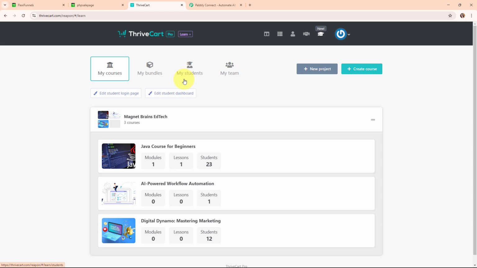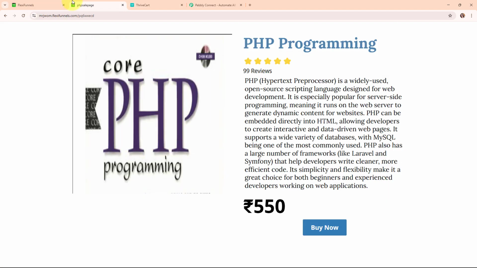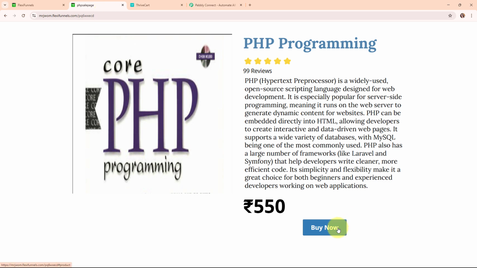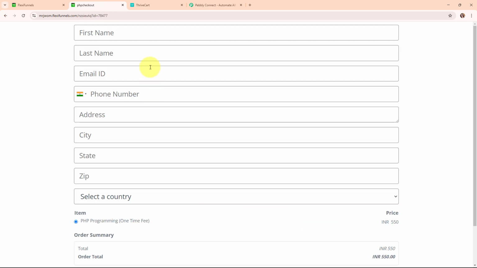To test the automation, we are going to make a test purchase over here. My objective is that as soon as I purchase this course, a new user should automatically be enrolled in my ThriveCart Learn Plus account. So I'm going to make the test payment. I'm going to click on this Buy Now, enter some dummy data, and do a test submission.